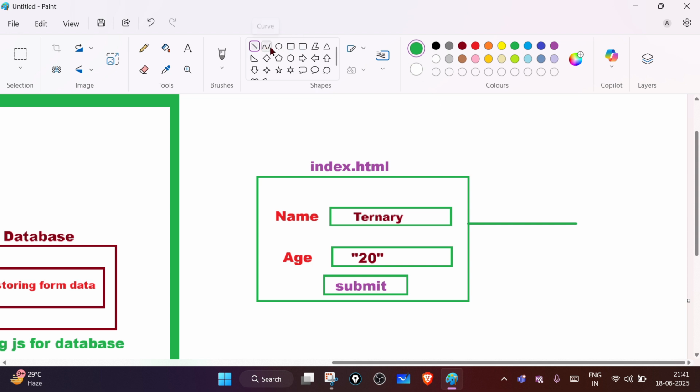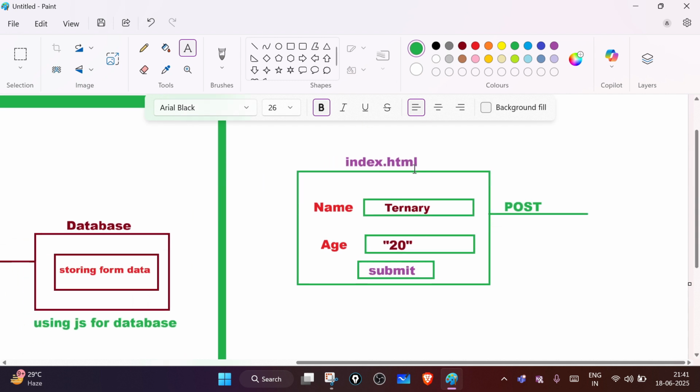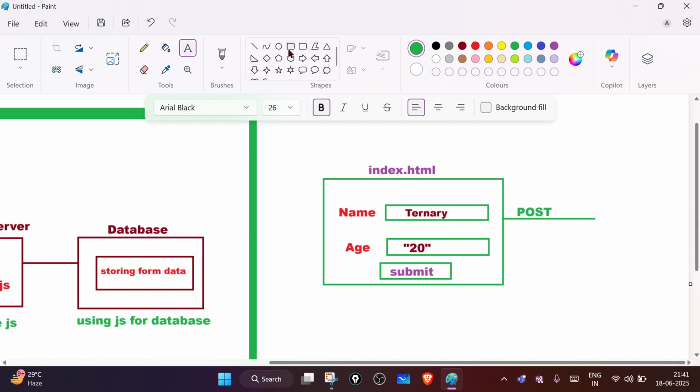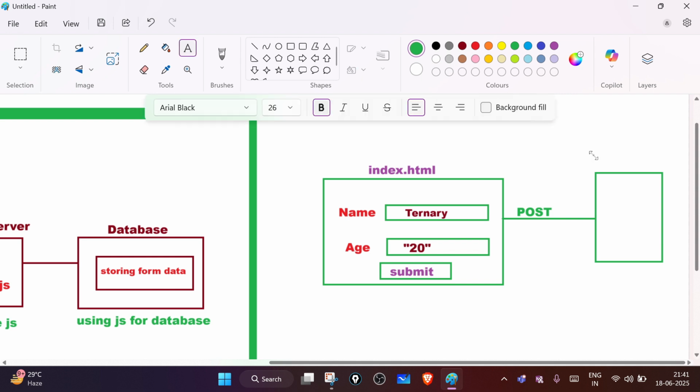Which request will go? Post request, because whenever we submit the form, that is the post request. Okay, and where it will go, it will go to the server, है ना। तो let's suppose this is the server. Okay, so what server will do, server will verify the input. What server will do before storing in the database, ultimately this name and age I have to store into the database.